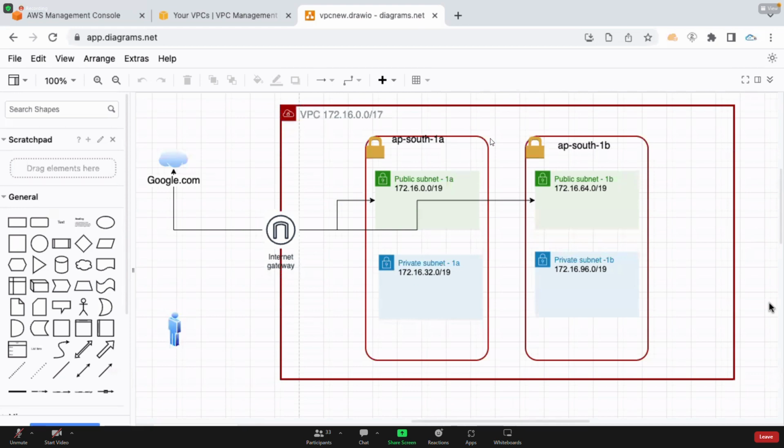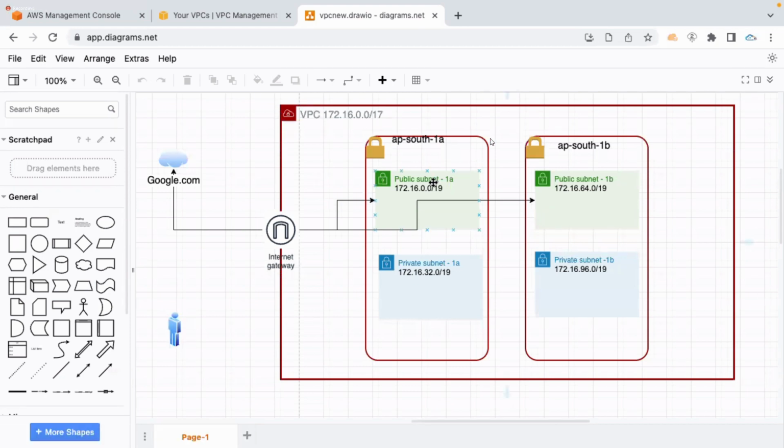Follow the same mechanism. The reason is, if AP South 1A is down, you have another public subnet in AP South 1B. Okay, you can use that. So if one private subnet is down also, for example, if you put AP South 1A in a public subnet and 1B in a private subnet, you have taken only one subnet and one subnet. So if something happened to 1A, all your public subnet resources are gone. If something happened to 1B, all your private resources are gone, right?